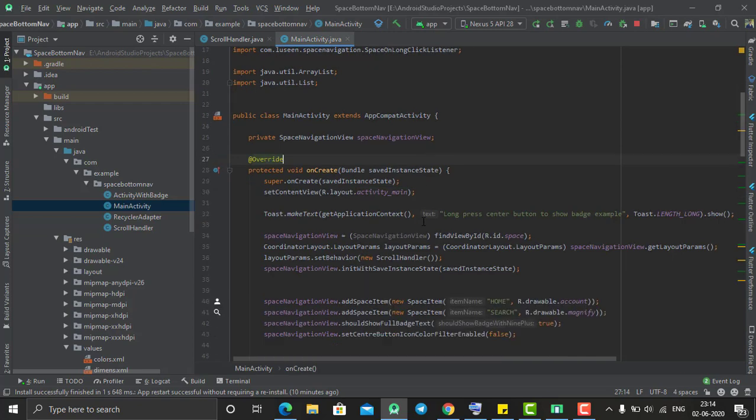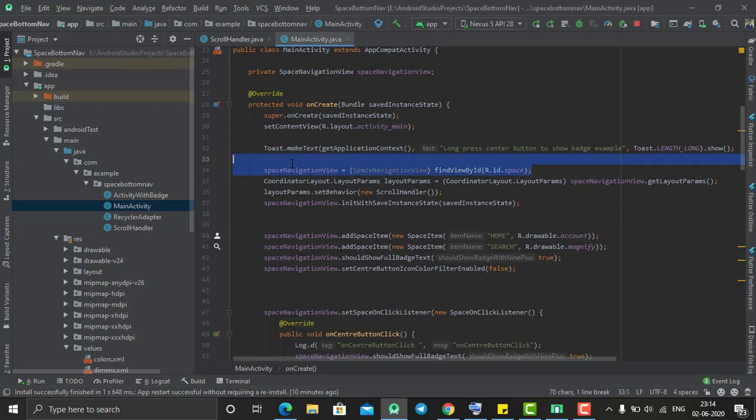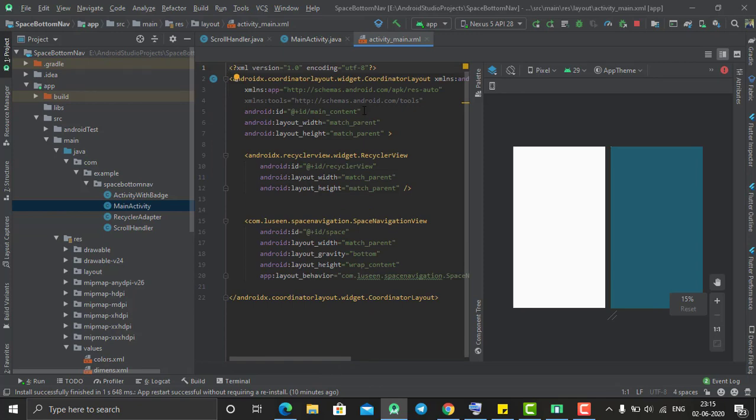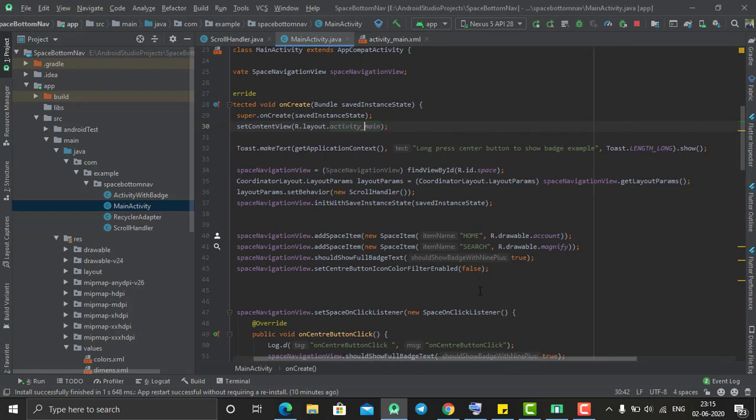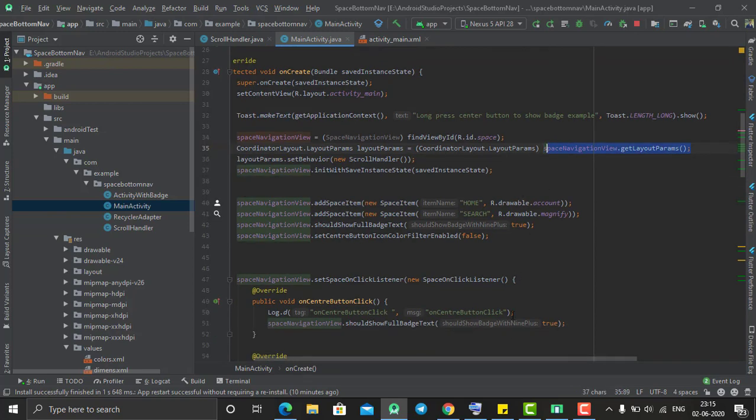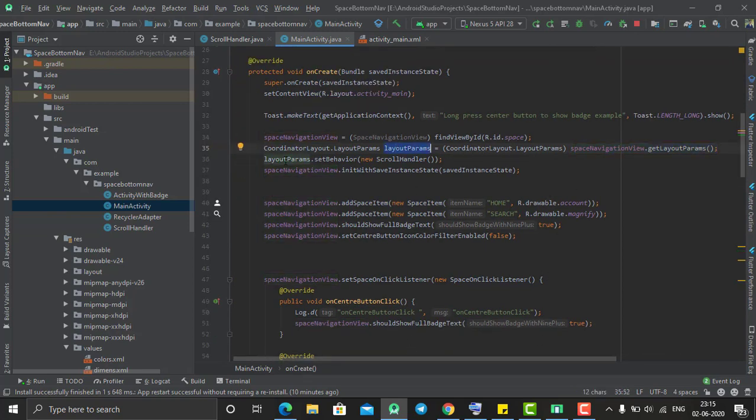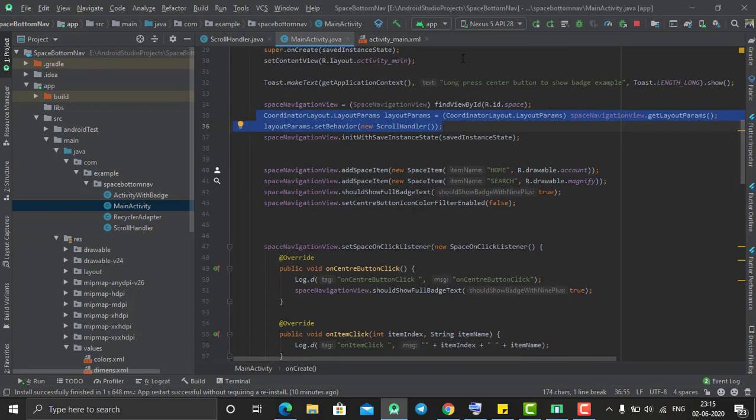After that, if you go to the main file, here is my bottom navigation bar, and I added these two lines. The first one is coordinator layout. I took the layout parameters of this parent layout and attached them to the bottom navigation parameters. And then I set the behavior of this layout param to my scroll handler. So after adding these two lines, your animation will work fine.